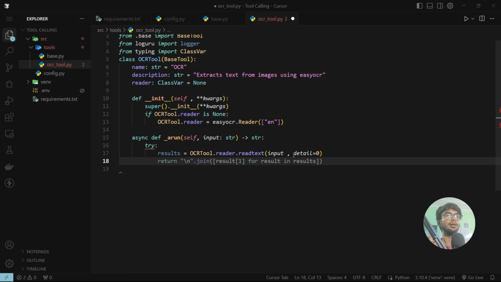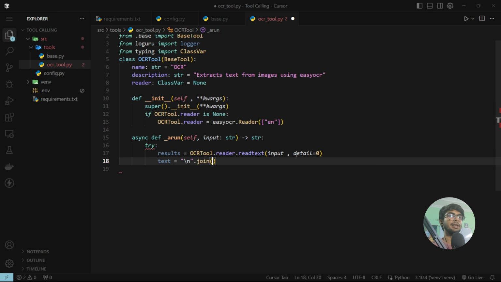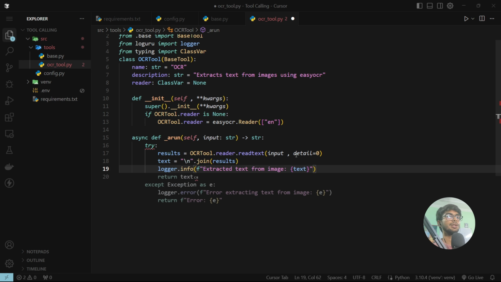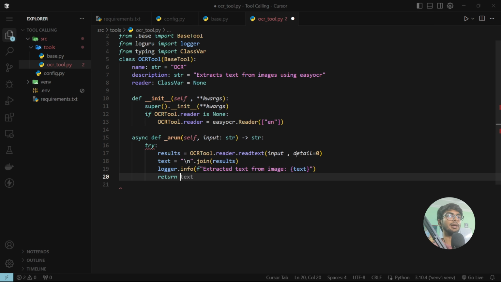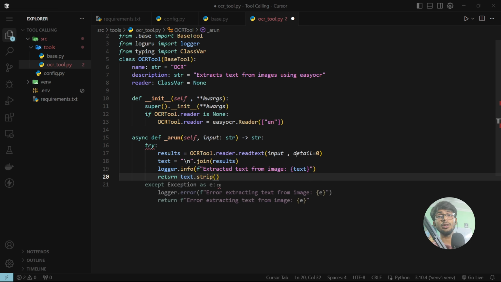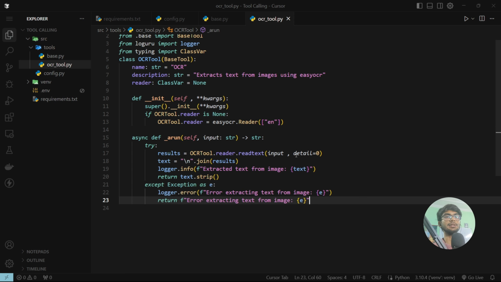Okay, now we have the text. Just split that text up on the basis of this. I'll just keep it as results. Makes sense. And I'll extract text from image. That's it. And then we will be returning our text dot strip, which is something that we will use to remove all the extra blank spaces. And if an exception happens, just print that up: error extracting text from images.